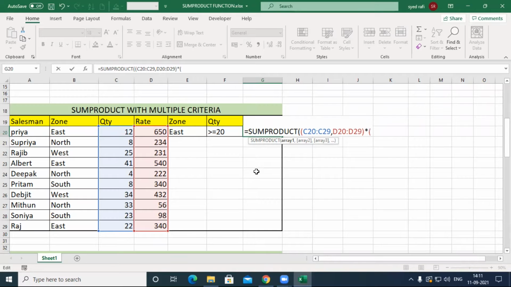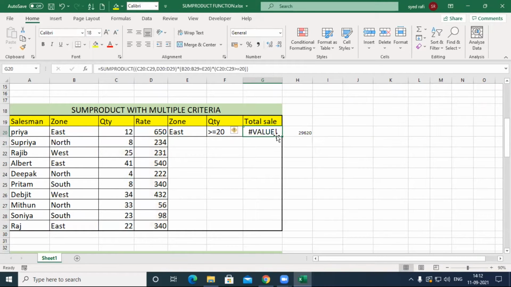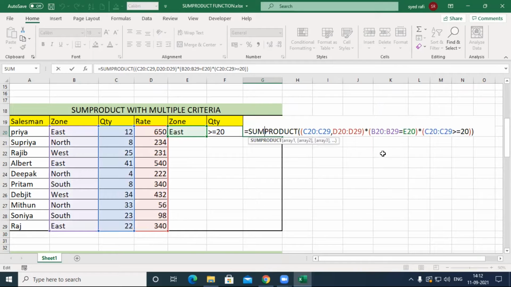and I want to give one more query. I select this one, comma, sorry, equal to this one, bracket close, and give the star, and you must select the quantity and say greater than or equal to 20. So bracket given. That's why it gives like this. Here it will be E20. Okay, it is correct.